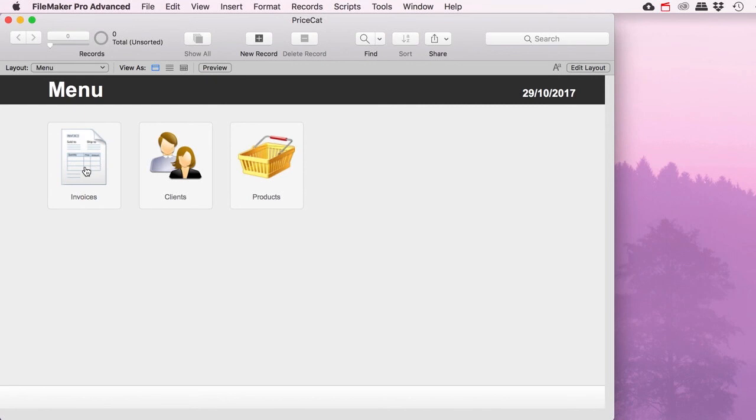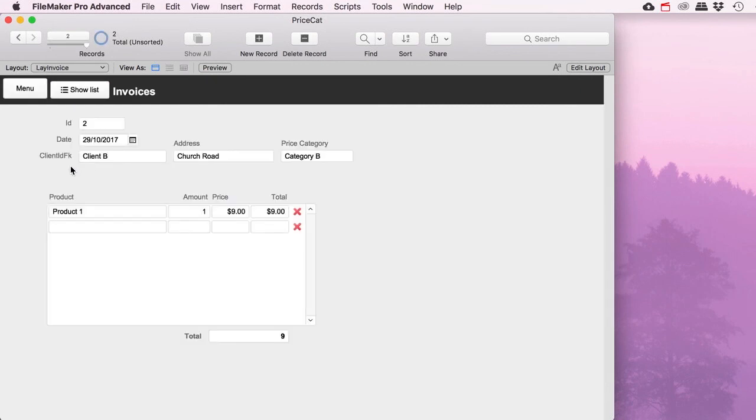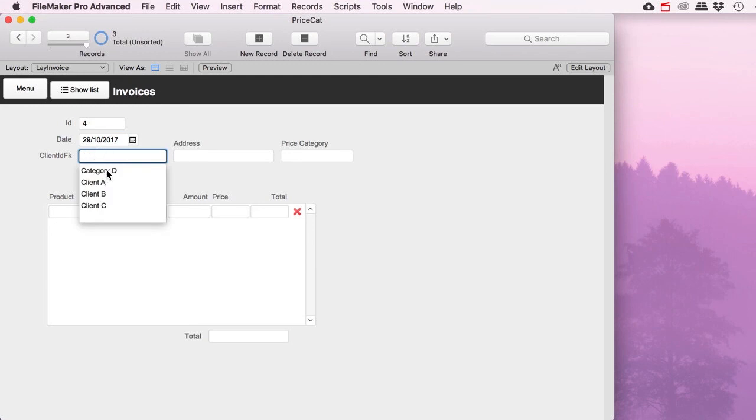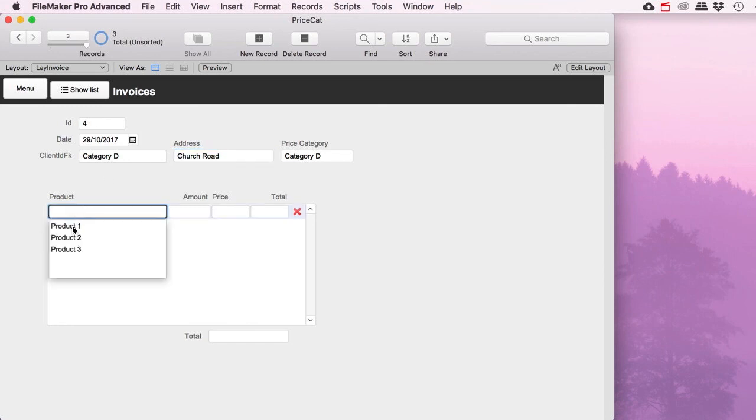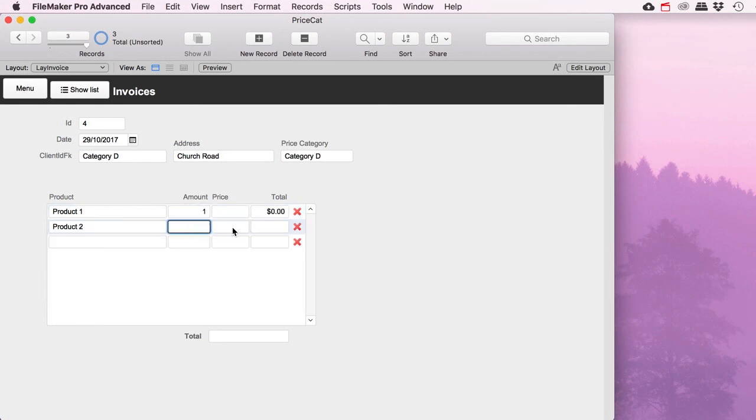So now I could go to my invoices and I can make a new invoice for my category D client. I guess I named it a bit different than the others. But what could happen now is if I select a product, now my price here is not being looked up. If I add another product, let's say this one, again, my price isn't being looked up. But let's see if I can add another one.